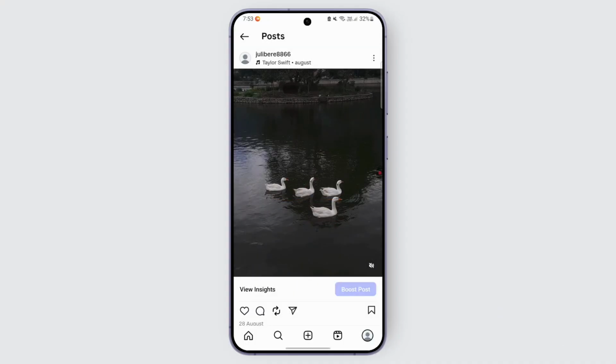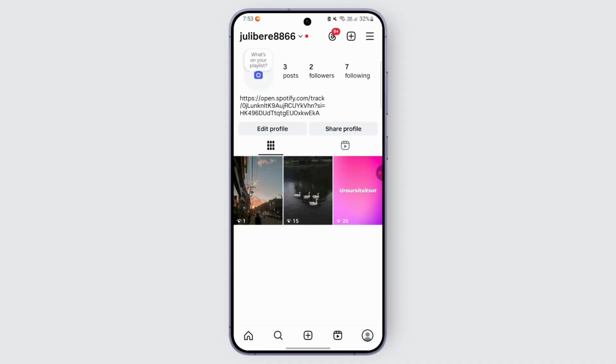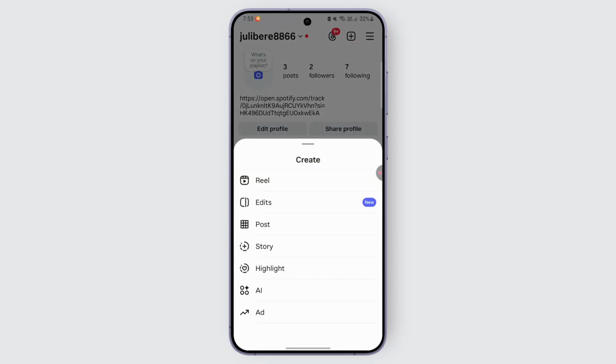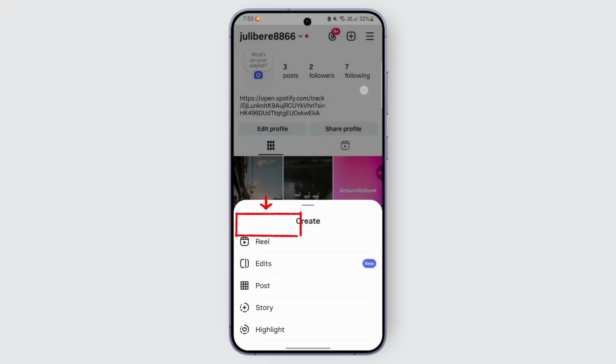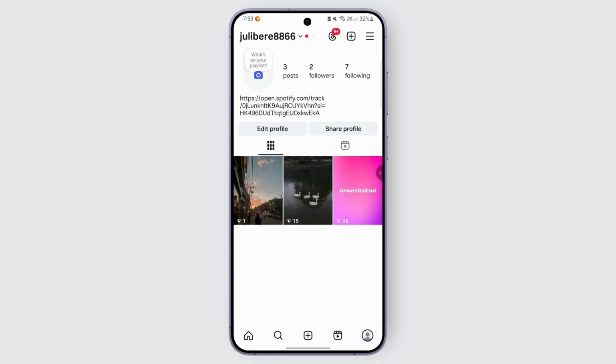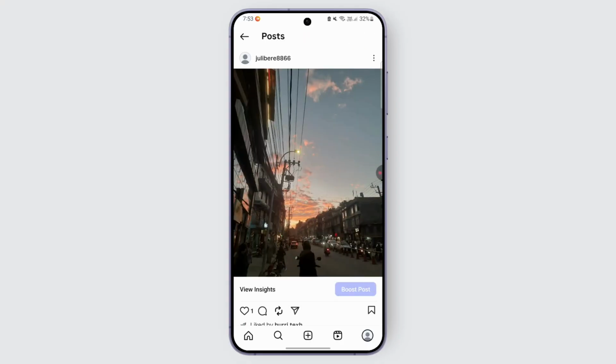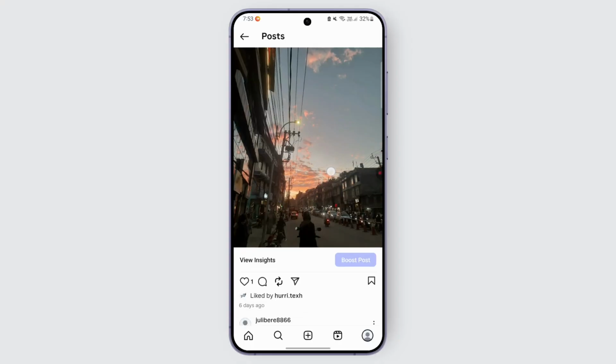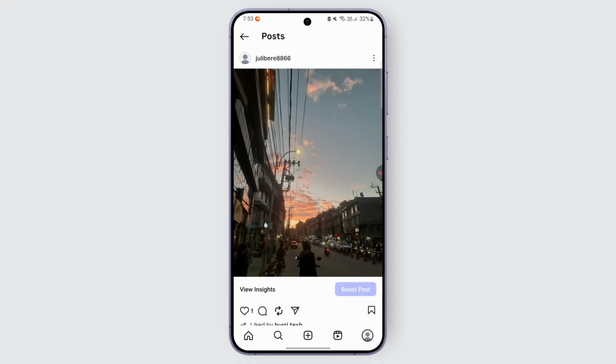Once you do so, you may tap on this plus option at the top. And from there, select the option of post. Once you select it, you can create a new post with the same video or photo that you would like to upload. And this time, do not add the music or sound from the music library and upload the new post. When you upload it, you'll find no music in the Instagram post that you've posted without any music.